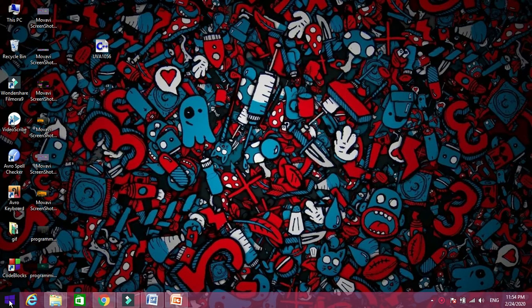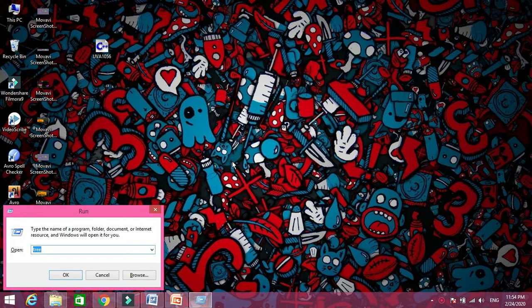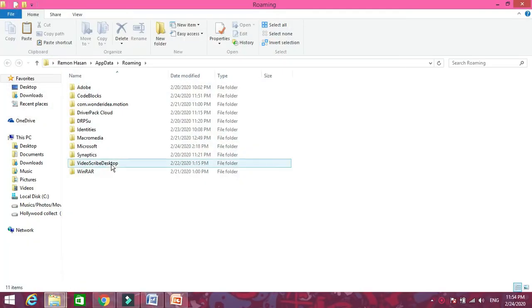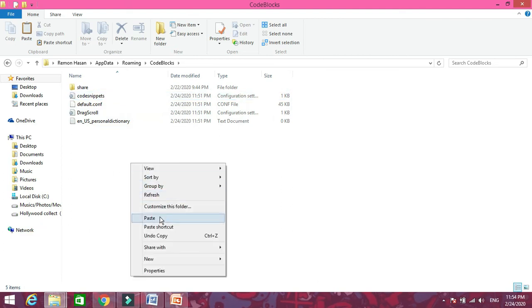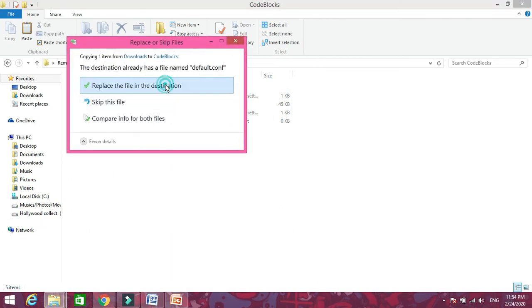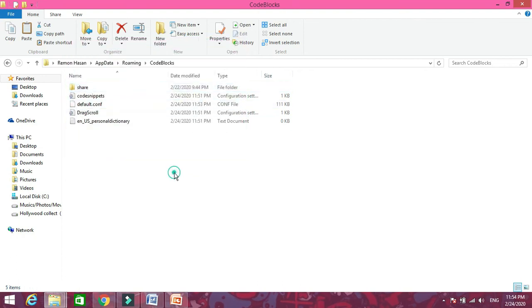So now you have to go to Run and type %appdata%. Then hit OK. Then we go to Code::Blocks and paste it in this folder. Replace this. So our work is done.